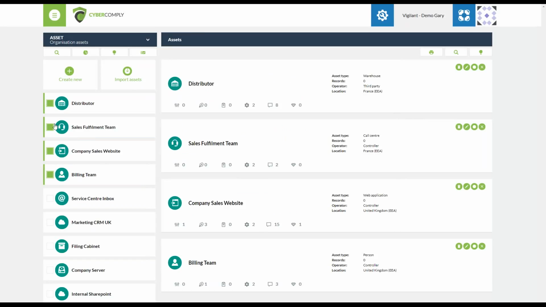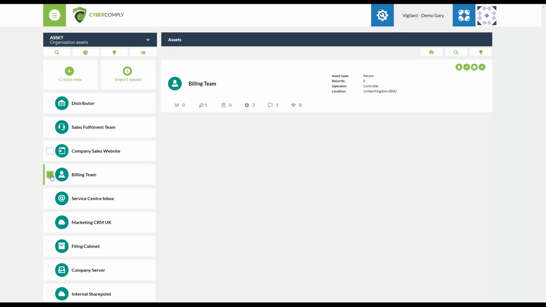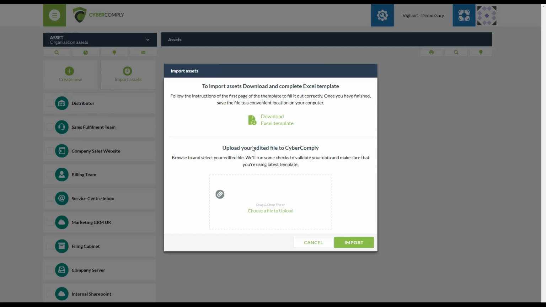Now, one thing we are going to show you today is how to import from a pre-existing asset register. So if we select on import here, if you want to create a new one from scratch, you can download our Excel template, and it just gives you the headers in the correct order, and then you populate it with the information you want to.